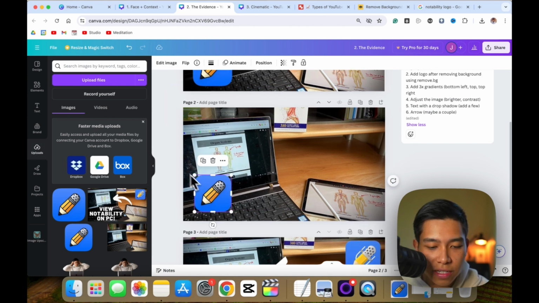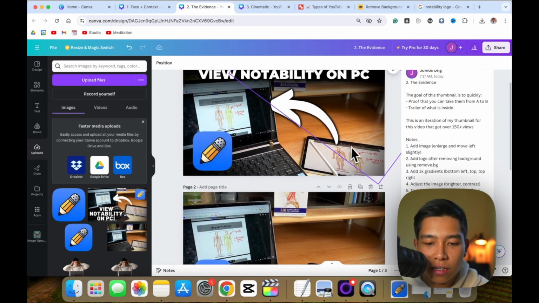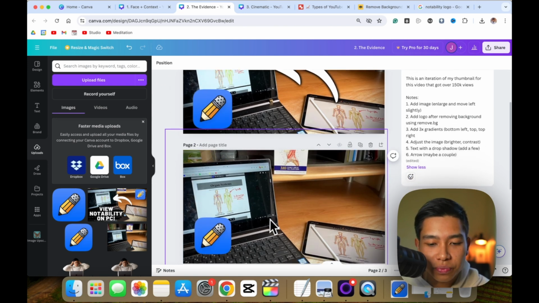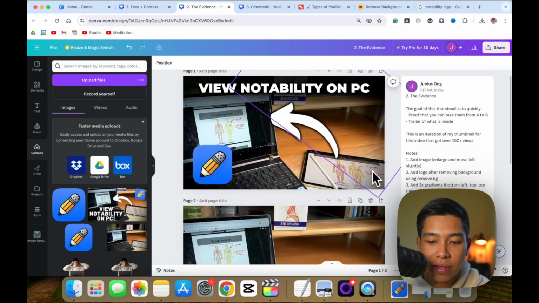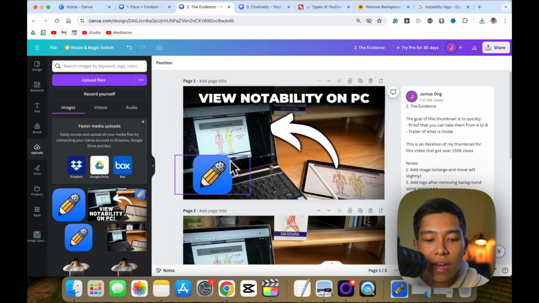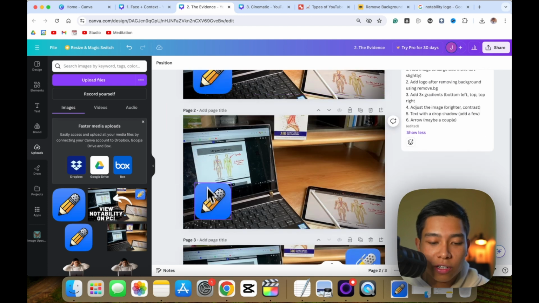But like this evidence style of thumbnail, the goal is to just show that you can take the viewer from A to B. So in this video, I am promising the viewer that I can take them from not being able to view their notes from their iPad on their computer to being able to, if you've watched my video and learn whatever I teach. So as you can see, this image is kind of showing that I write something on my iPad, I can write that same thing on my computer. So that's all I want. I want them to know that I can take them from A to B very quickly on this app, Notability. So that's all I'm trying to convey in the thumbnail.